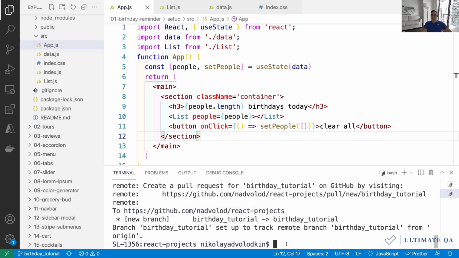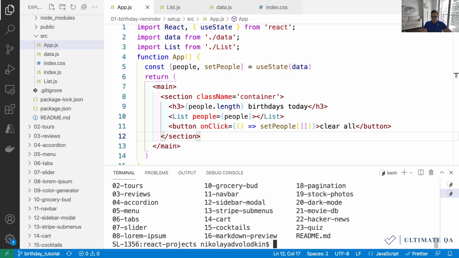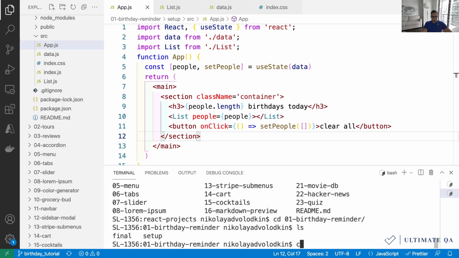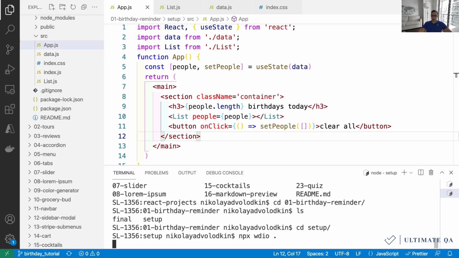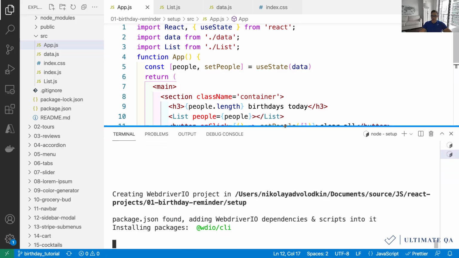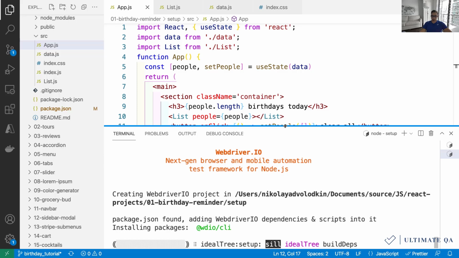So let's go ahead and get started installing the code. We're going to do npx wdio, and let me make sure I'm in the right directory first. So let's cd to 1, and then cd to setup, and then we'll do npx WebDriver IO like that. And then it'll take us through a super user-friendly installation process. It'll let us pick a bunch of dependencies.